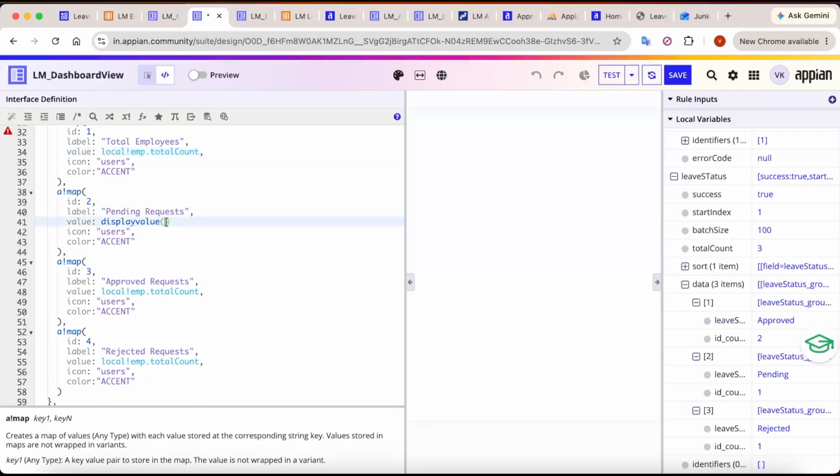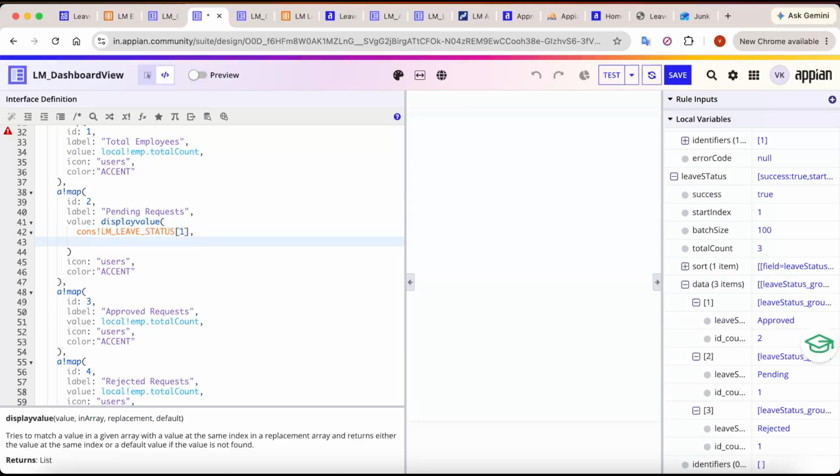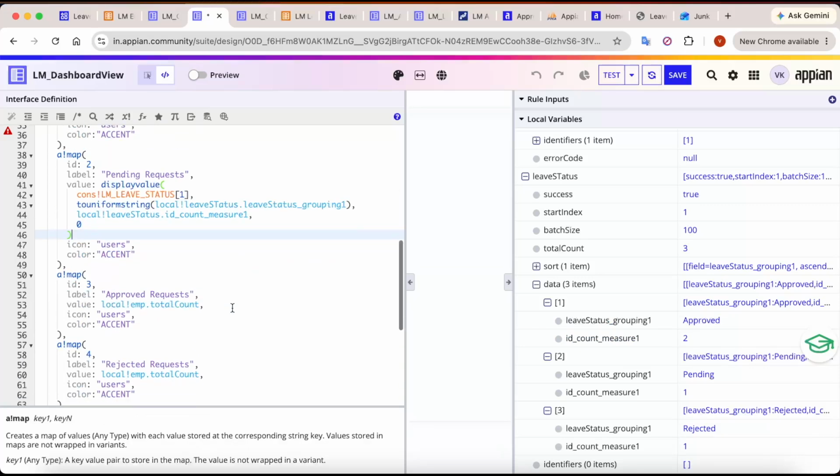So display value, the value that we are looking for is the pending value, right? We have a constant for that, lm leave status. This is the pending, the array in which we are looking for. So we are looking for leave status, copy and paste it here. Make sure to use the uniform string. Here as well we don't need this one, and we just need id count measure, that's it. If it is not available, just write 0. So our pending request is completed.